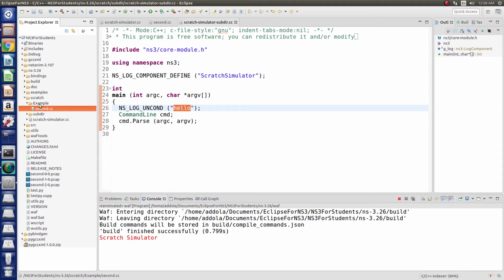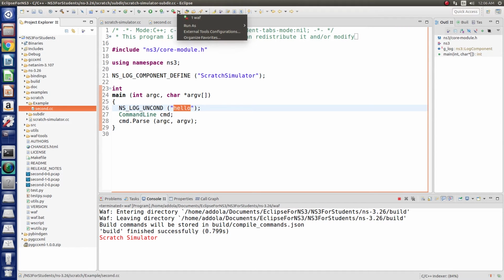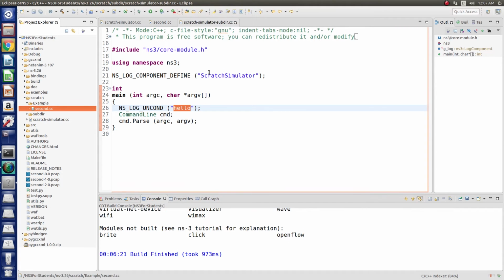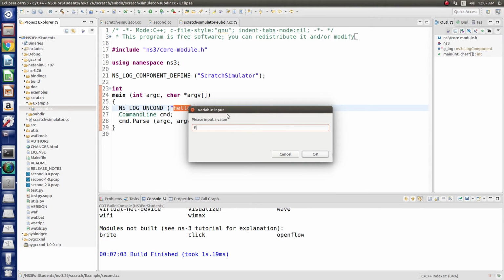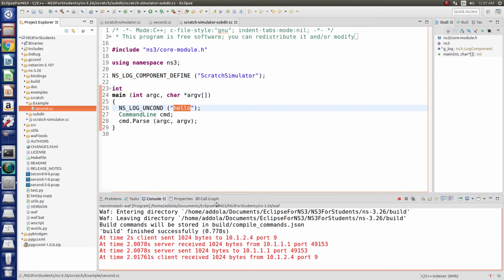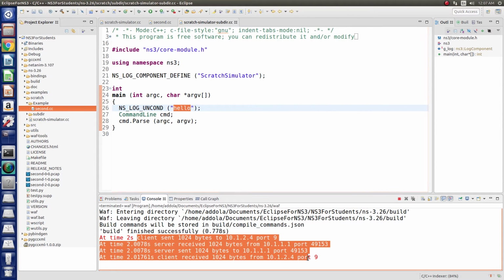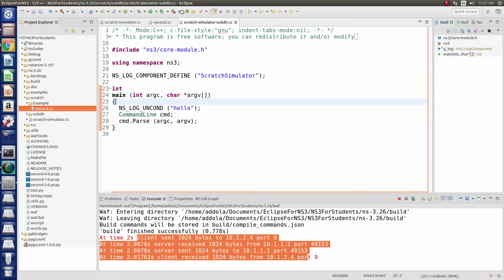Notice that we need to write example, not second. So let's run this again and write example. And this is the example run. We can add more arguments. We could change the arguments here for the tool.